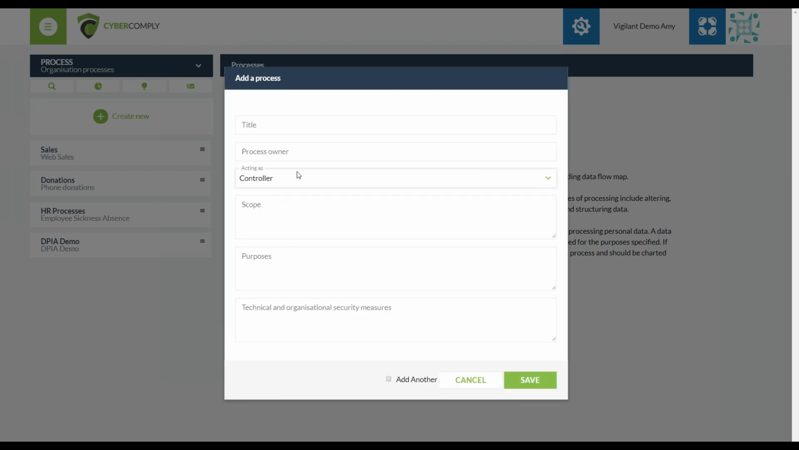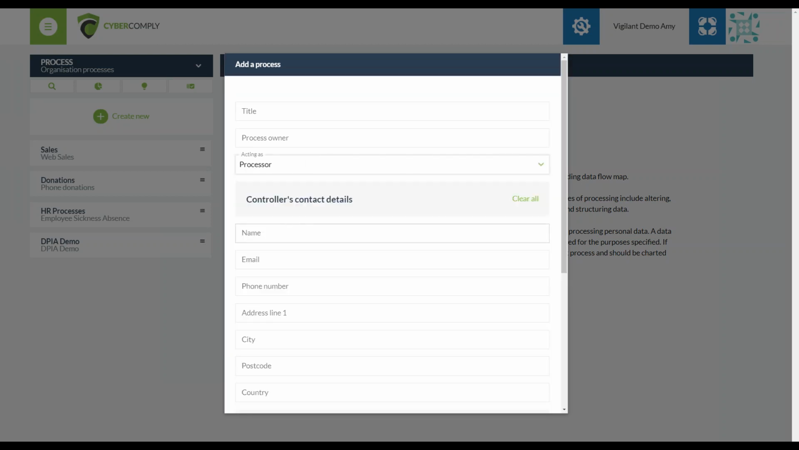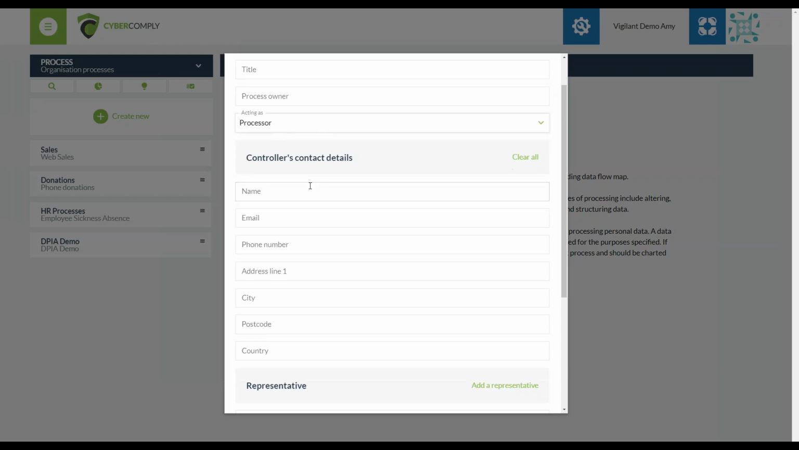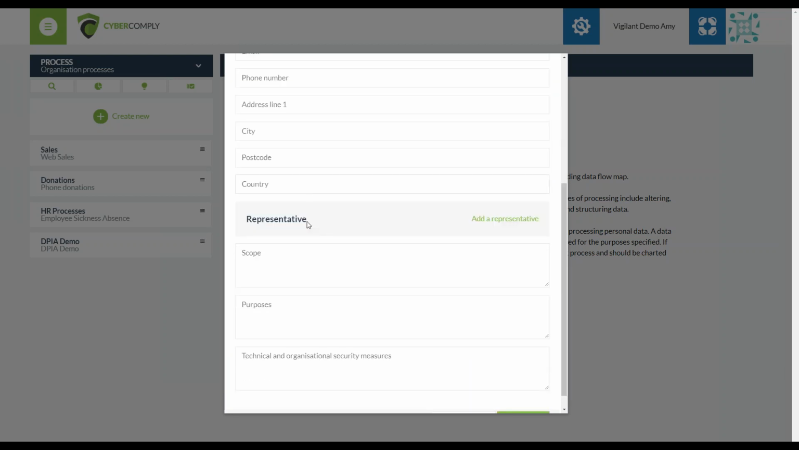So if you select controller, that automatically takes the contact details from the account. As I mentioned, your account, unless stated otherwise, will be seen as the controller. So just to show, obviously, if you're saying that the process owner is acting as a processor, then it will still ask for that controller's contact details. And then your representative, so that information will pull through here.